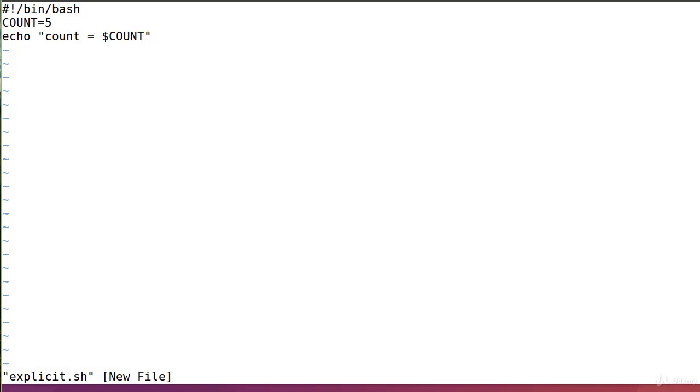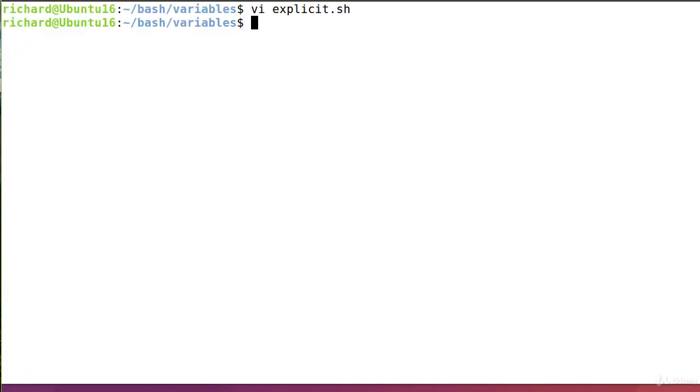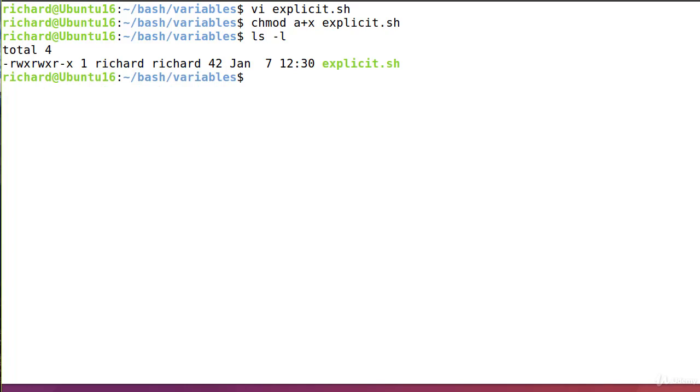Now let's save it and exit the editor. Now we need to add execute permission to our script. Let's do that with chmod. And we can see that the script can be run. So let's run it. And nice, we can see count equals 5. It's working perfectly.